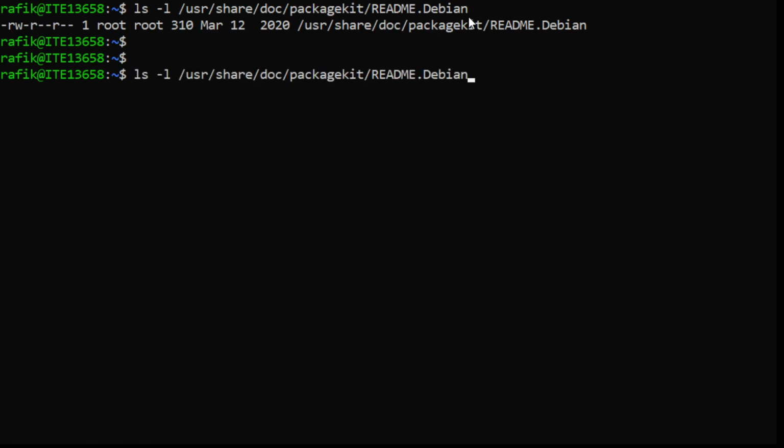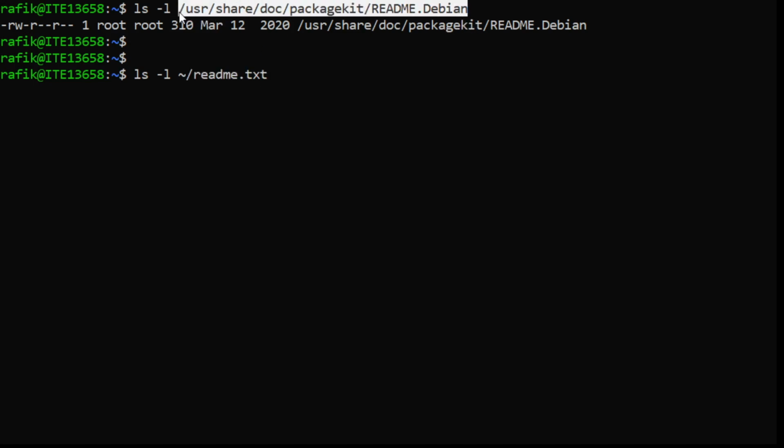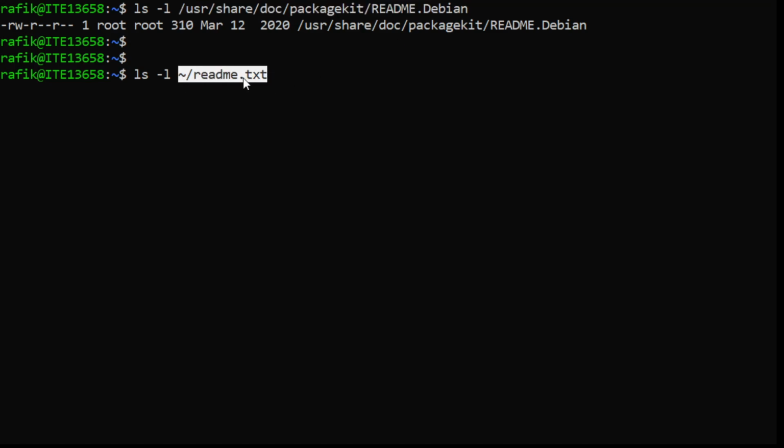Instead of this, if we create a link to this file, then we can use this link, right? So for example, we create a link called readme in our home directory, so we can just access the same file based on the shortcut. If there is a shortcut called readme.txt that points to this file, then instead of writing this full path name, we can just use this shortcut, okay? Or this link.